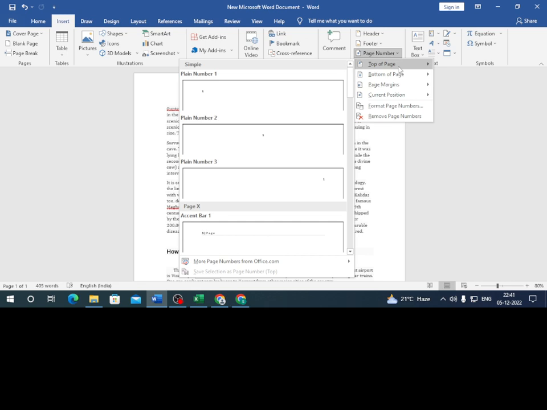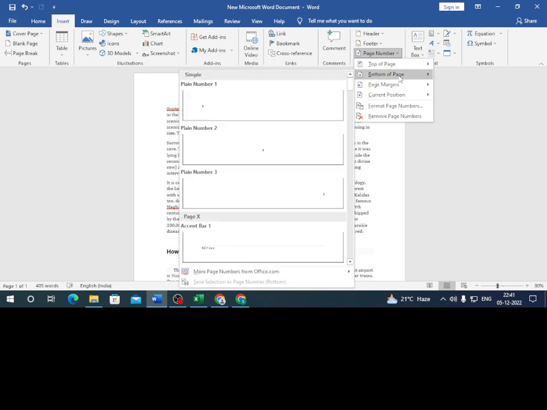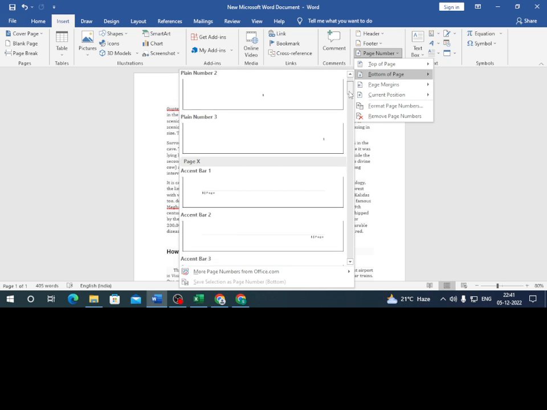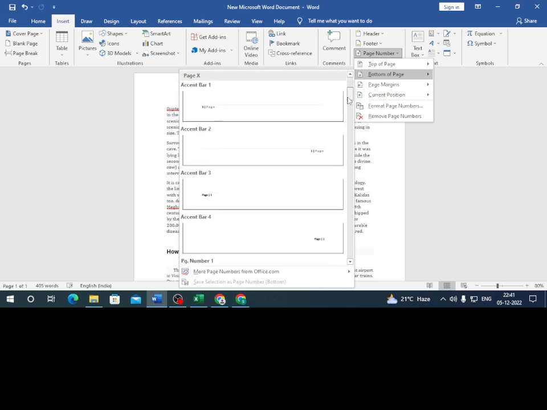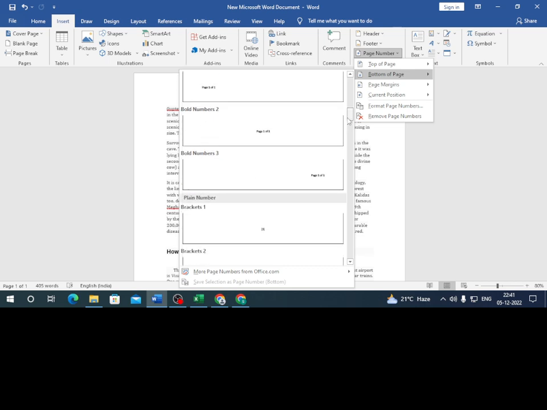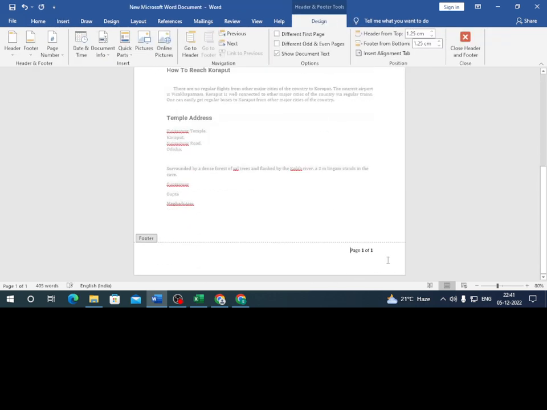If you want it at the top of the page or the bottom of the page, if you want the bottom of the page, see here the bottom of the page has different samples. You can choose the center of the page, the left side corner, or the right side corner, or if you want Page 1 of 1, and so on. I need Page 1 of 1 here, so I'm selecting Page 1 of 1.